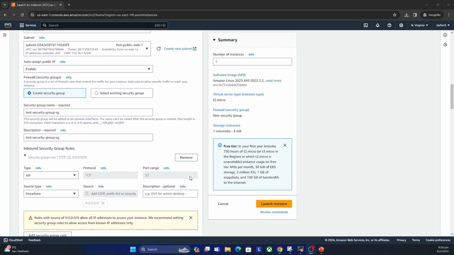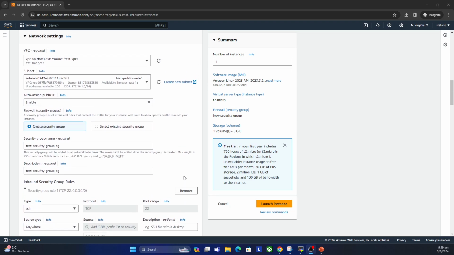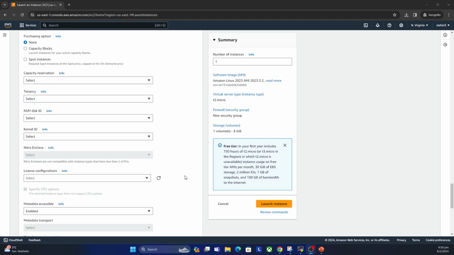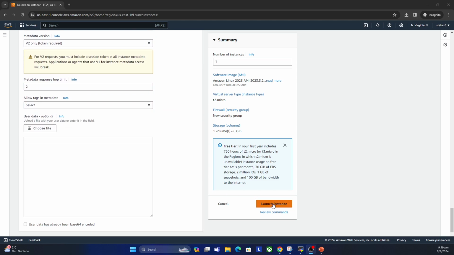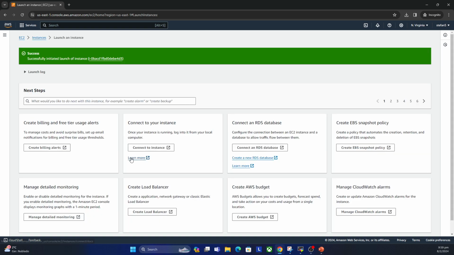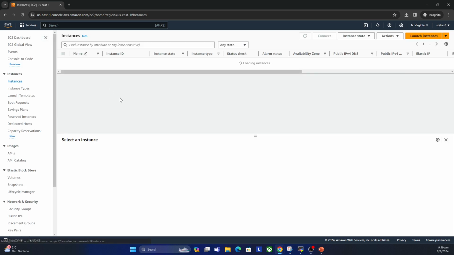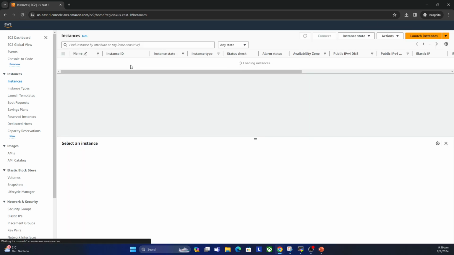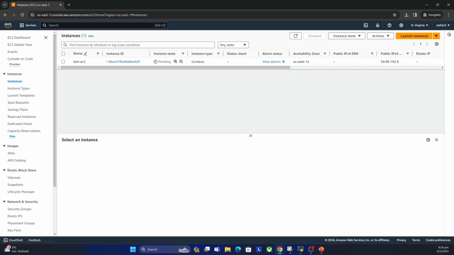Now I'm gonna launch it. So everything looks good. Alright, so launch. Now I got the instance set. I think it depends; it takes time to finish.